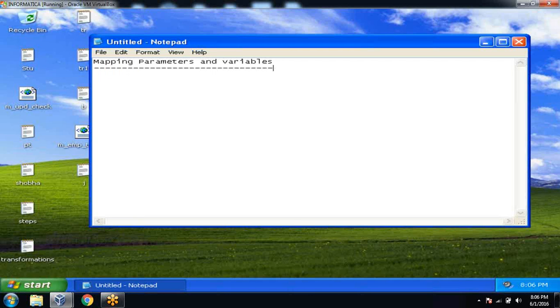A mapping parameter represents a constant value. The value of the mapping parameter won't change during session run. So generally we define parameters in a parameter file.